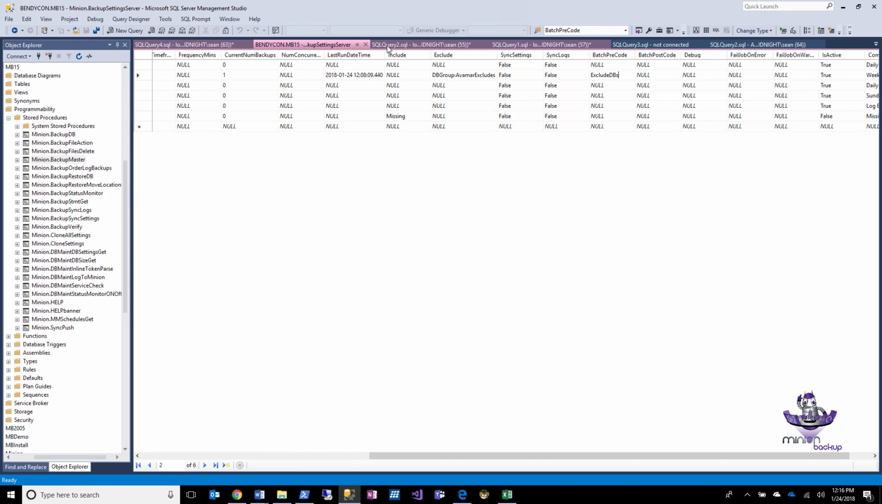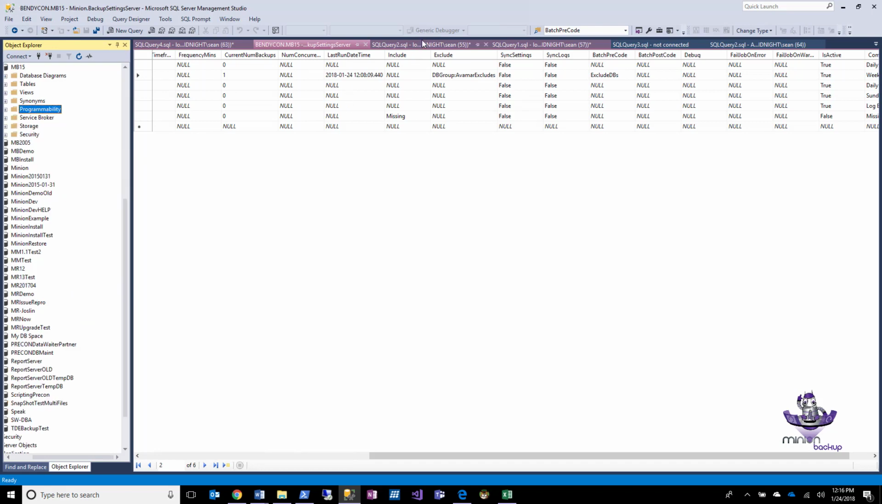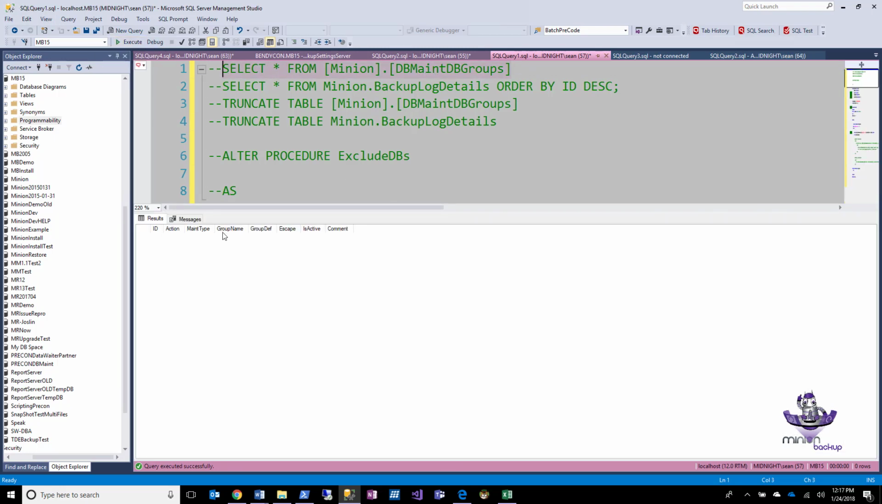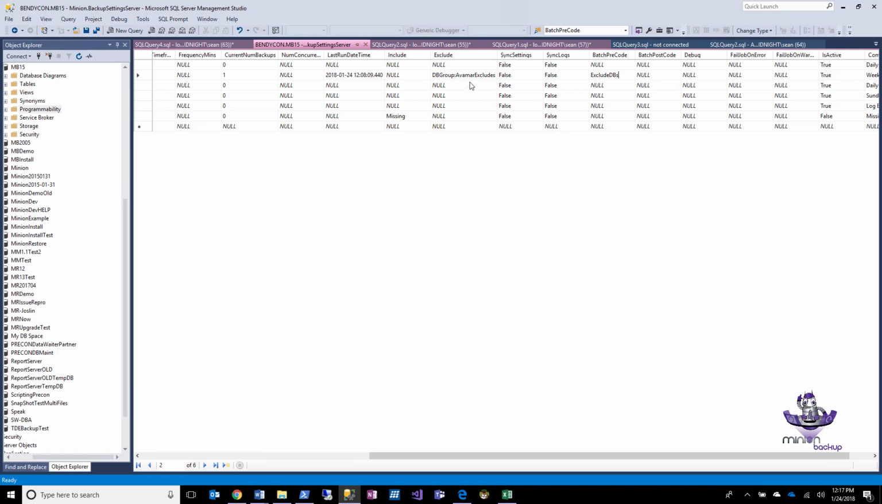Along with that, we also have to look at the DB groups table. Let me go into here. There we go. So if I look in Minion DB groups, I've got a number of columns here. First is action. That action is either going to be include or exclude. The maintenance type is which module you're on. Here we're going to put backup. The group name can be anything you want, but in our case, it's going to match the Avamar excludes that we've put in here.